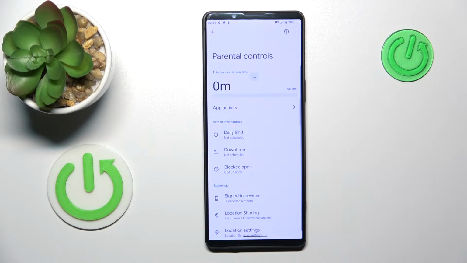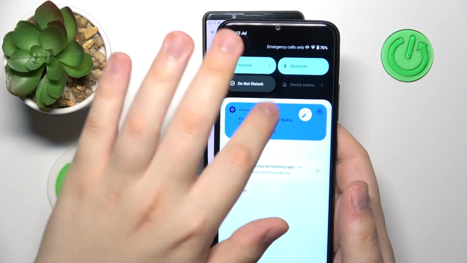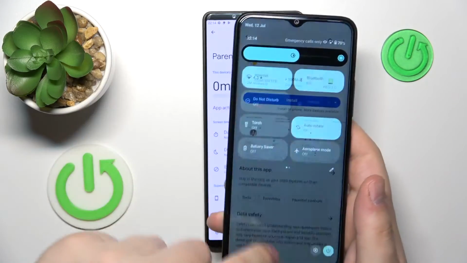Then take your parental device. Here is mine. Let me quickly decrease the screen brightness.